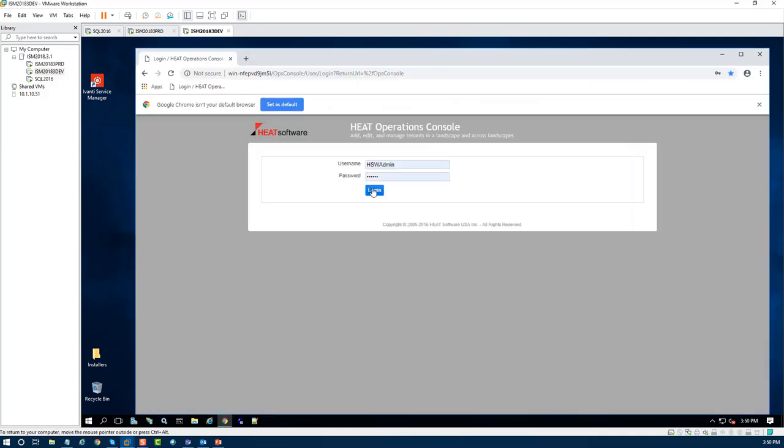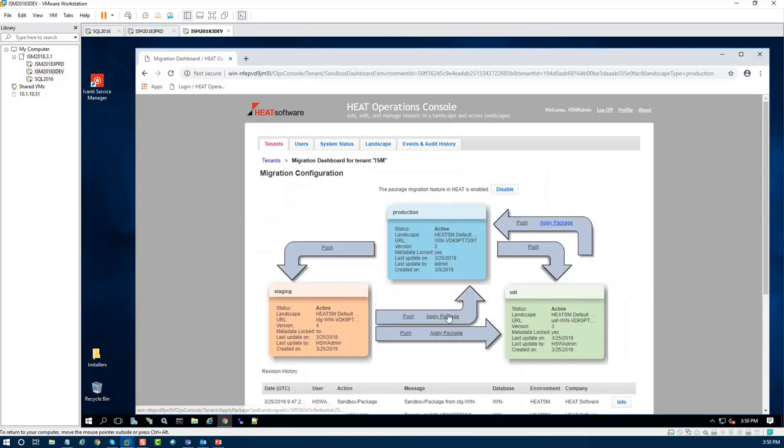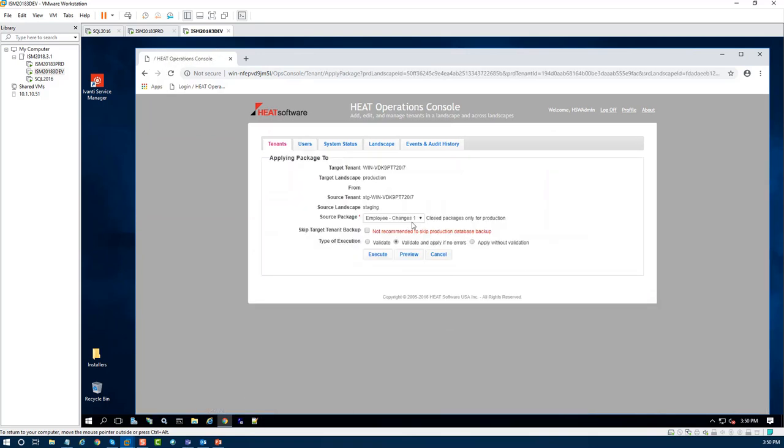Let's log back into our Operations console. We'll go back to Manage Migration. Always select the one that corresponds to production. And now we're going to apply this package to production. Again, we should have already made a backup, so we want to make sure that that's done. We're going to skip the target backup in this case because I've already got a backup. Execute that.